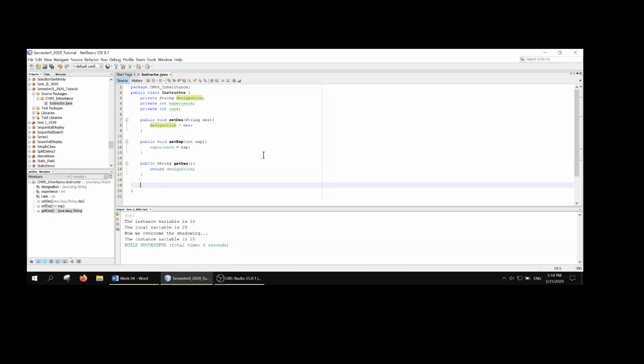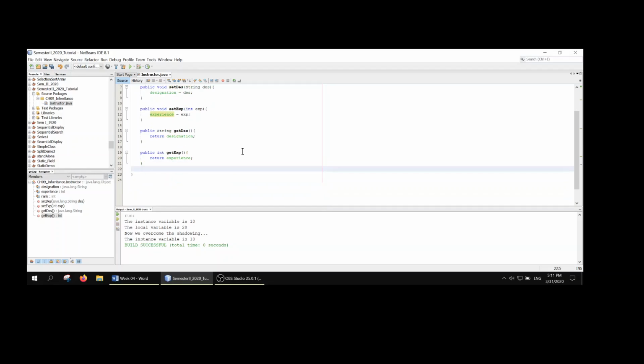And the same goes for experience. Okay, get experience. No, this is not void. I'm sorry, this is integer. I need to return it as an integer, so this is a return type. And I just need to return, in this case, the experience. All right, we're good enough for the time being.